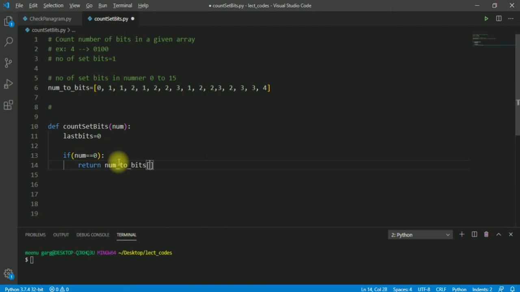Okay. Now in other cases, I have to calculate my last bits. Now my last bits will be what? That number, bitwise and with 15. Why 15? Because 15 contains 4 ones. Okay, so it will provide us exactly what the last bits contain. I hope you are getting this point.